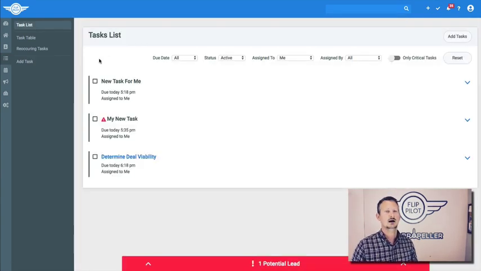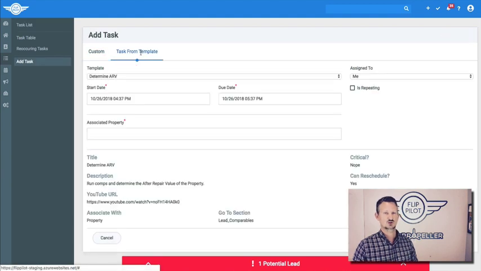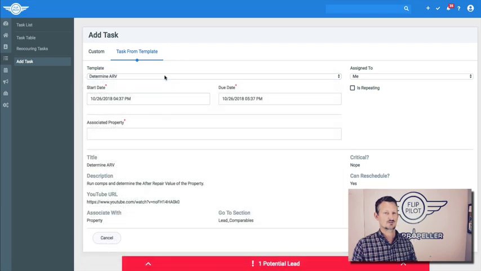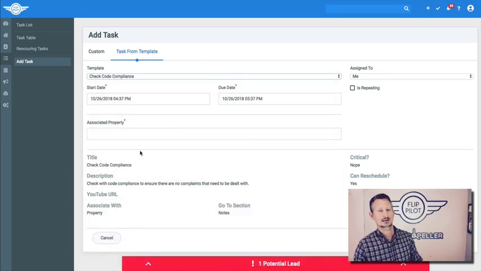my task list. If I want to create another one, let me show you the ability to use task templates. Just like in the feature video where we showed you FlipPilot allows you to do text templates and email templates, you can also create these task templates to be reused over and over. We've got all these default ones in the system, determine deal viability, all this kind of stuff. You can choose one of these or create your own templates, and it'll have the title and description already set for you, associating with the property and what section of the property that task relates to, so that when that person clicks to do that task, it takes them right to the property and right to the section where they need to work and do that task.